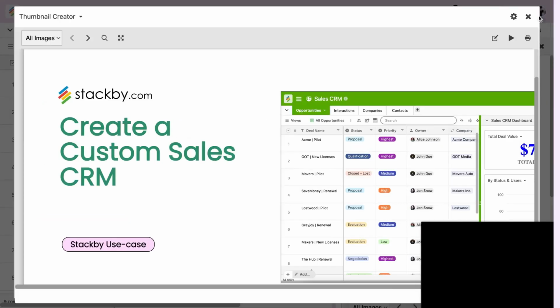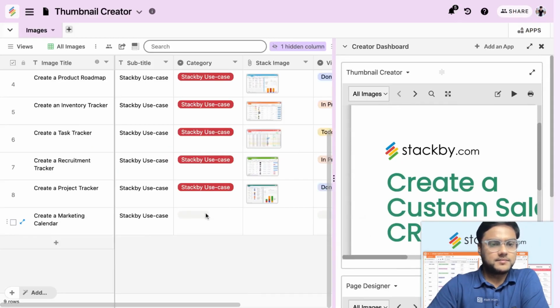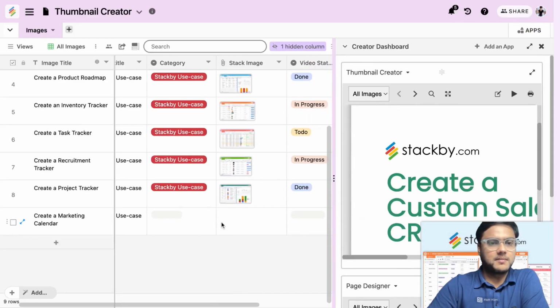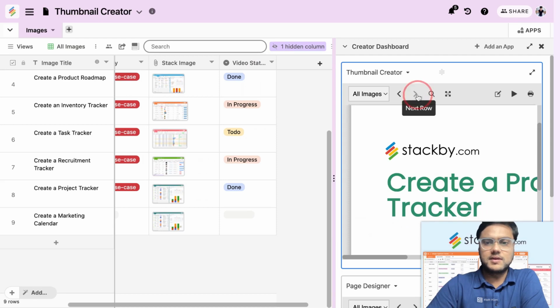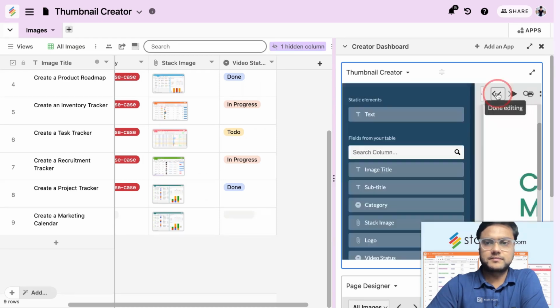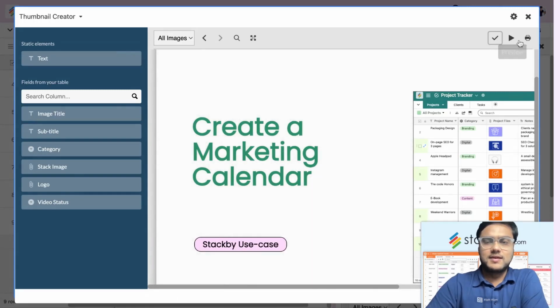So if you change something, let's just say I've got a marketing calendar. If I just drag and drop this particular image, so in the marketing calendar, I will see a new image has already been added. What I can also do is once I click on preview, I can also print this particular record.